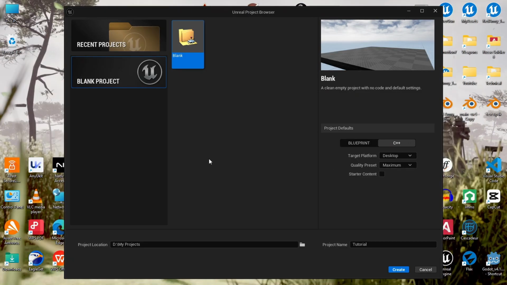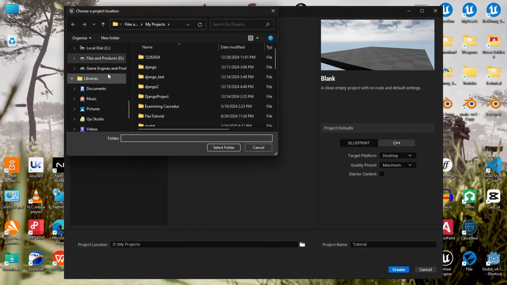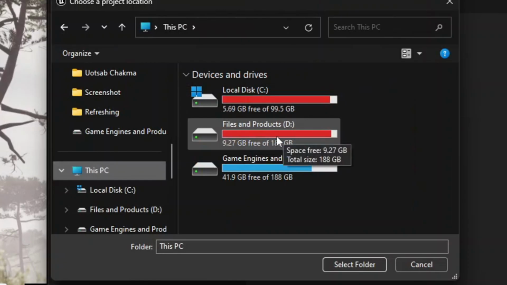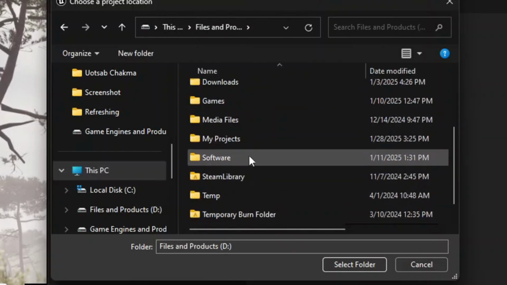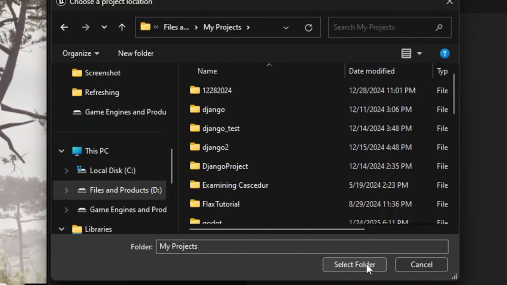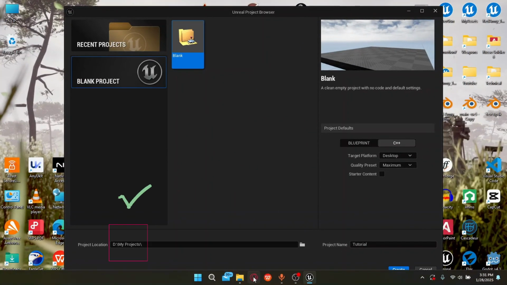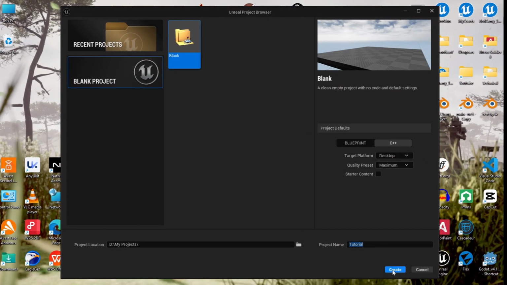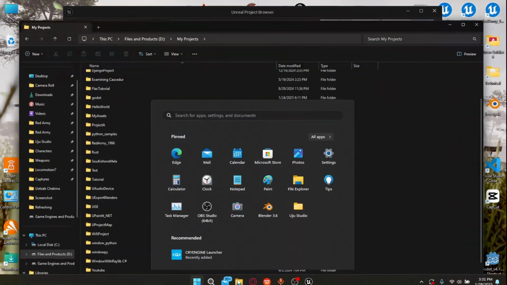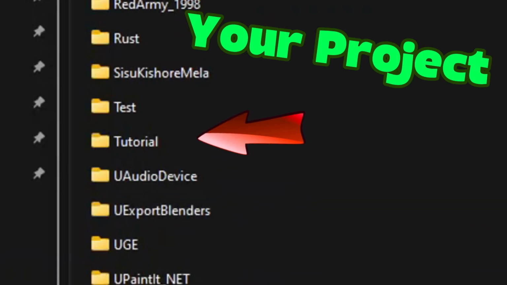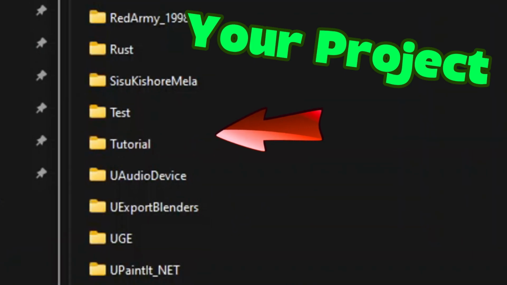To tell it, minimize your file explorer and come back to the Unreal Engine launcher. Click on this browse folder icon and navigate to the directory where you want to put your project. I said I put my projects in my projects folder, and over here, after navigating to where you want to create your project, click on select folder and your project will be created inside this directory. Just create the project and a folder will be created automatically inside the project directory that you have browsed to and wanted to put your project in.